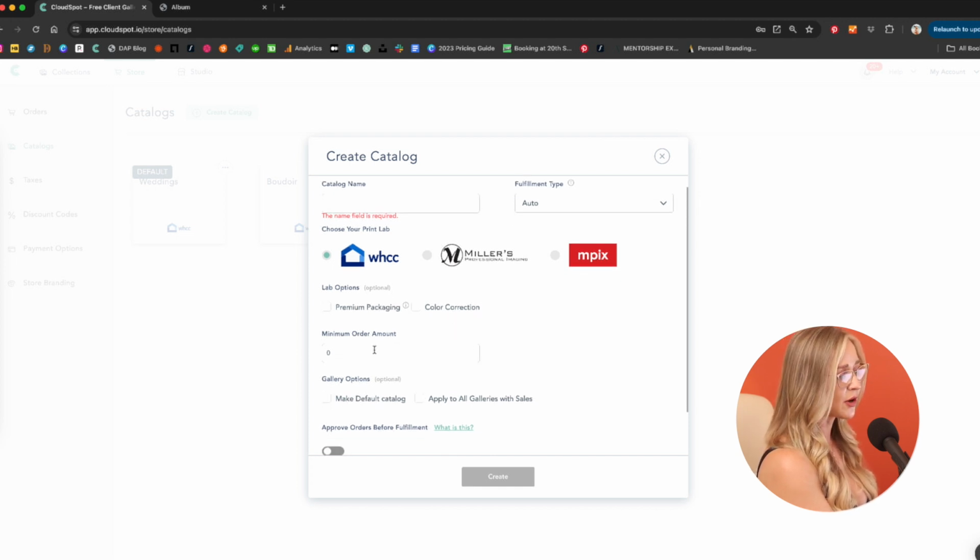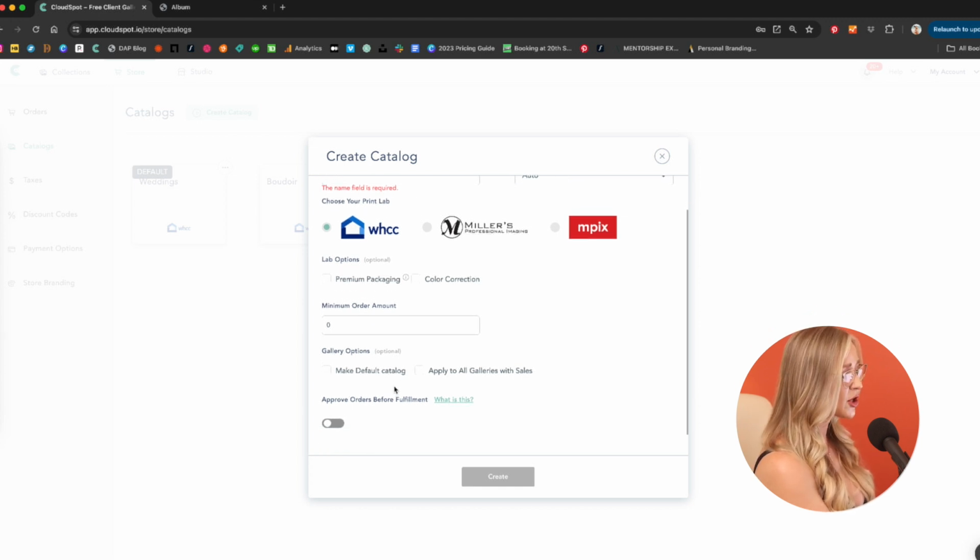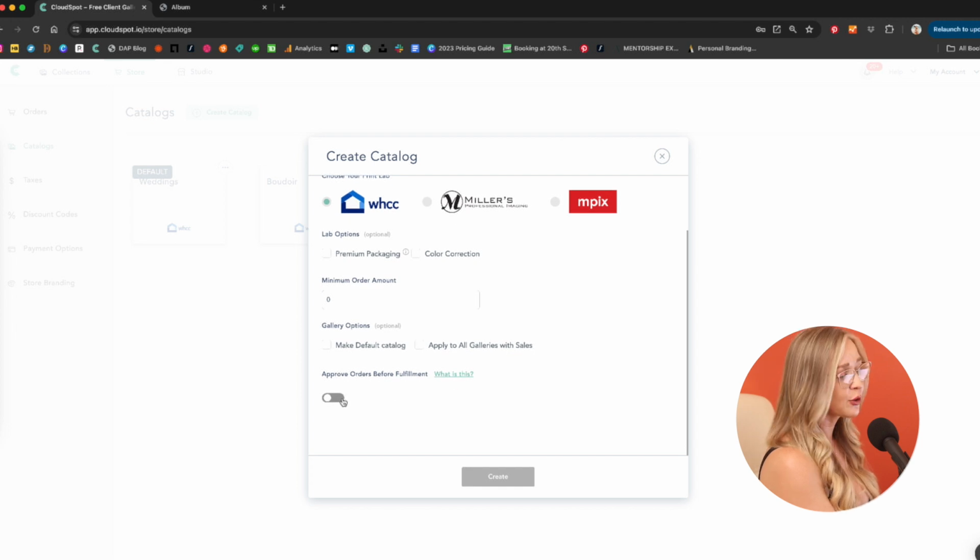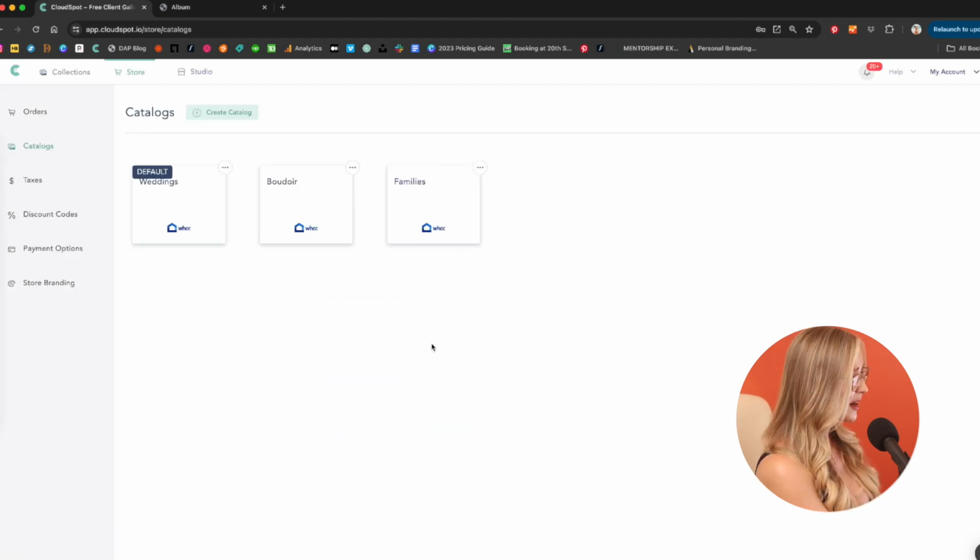You can make this catalog your default catalog, so it just applies to all your galleries. And you can even turn on auto approval before your clients actually get their orders fulfilled. And this is great if you want to make sure that someone didn't crop something weird before your client's order. So let's go inside one of my catalogs and you can see all the products that I have listed.